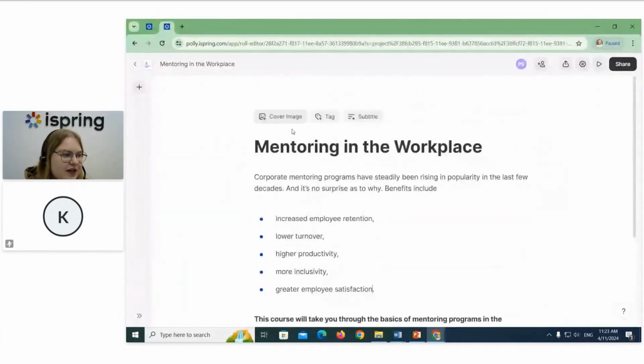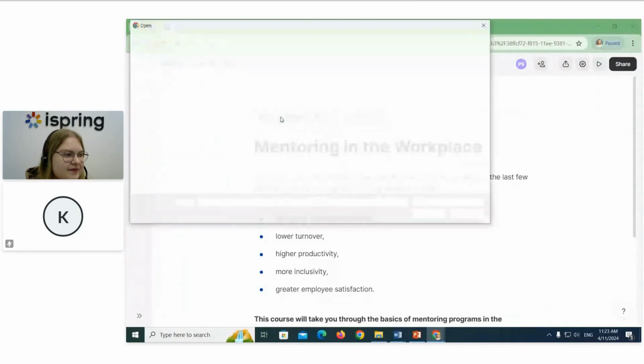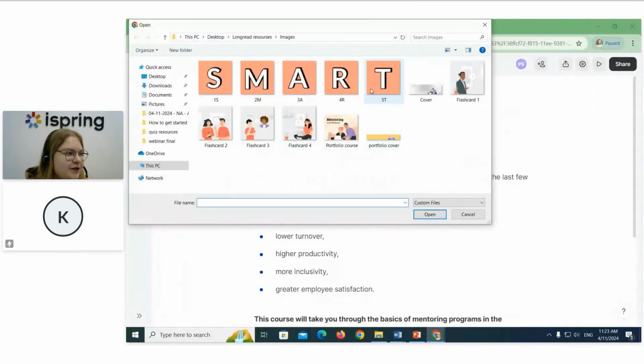Now I also want to add a cover image. I will click on this icon that says cover image just above the title and select an image from my resources. I will need this one that says cover.